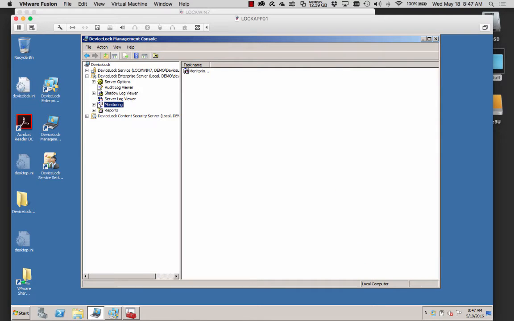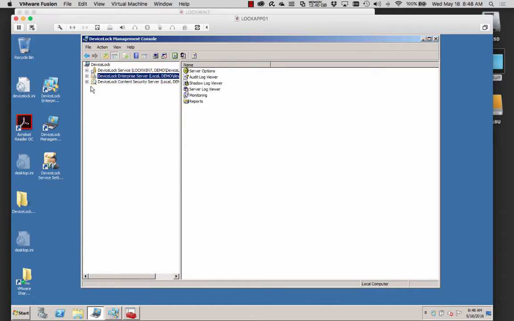There's monitoring tasks in here where we can scan your environment, report on which machines have the service running, as well as verify the service settings file, or even deploy the DeviceLock service, as well as some reporting we'll look at a little bit later on. And then at the bottom of this is our content security server. Here you have the ability to search the information that's in the audit logs, as well as an index of the content in the shadow files.